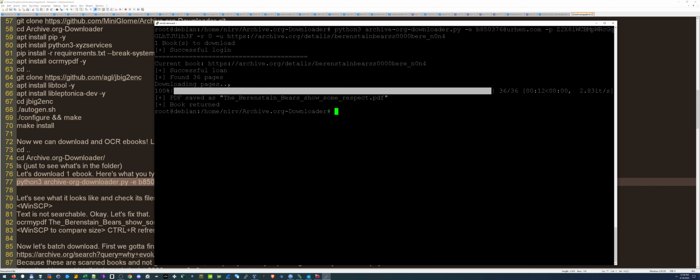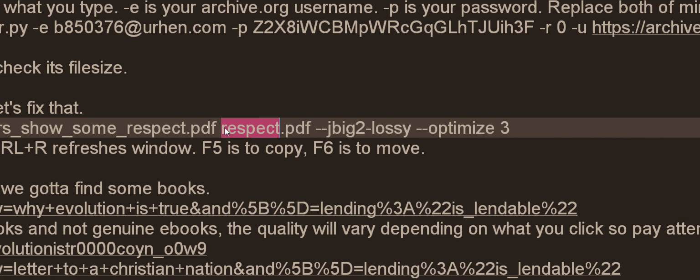We're going to type this command in, Linux, OCR my PDF, and then the file name of the first book, and then what it's going to output to. We're just going to output it to respect.pdf to save time. And then we're going to use this thing called JPEG2 Lossy, which is one of the programs we installed, Optimize 3. That's going to actually shrink the size of the PDF.